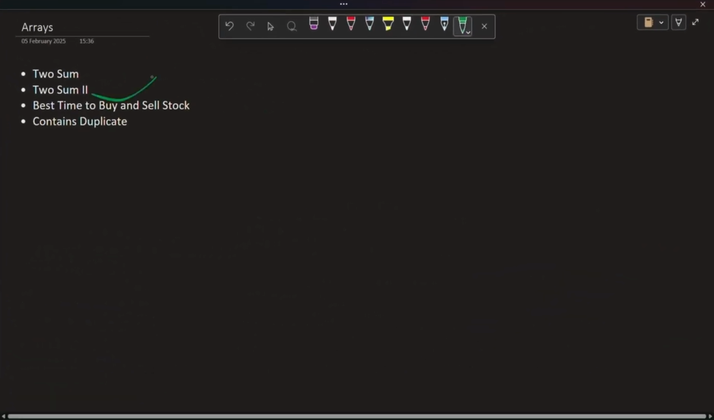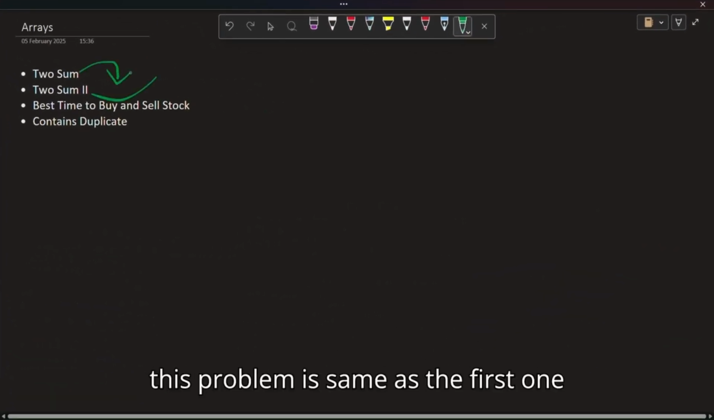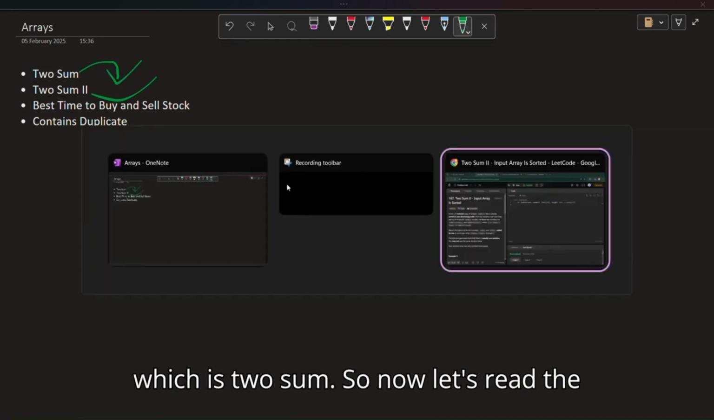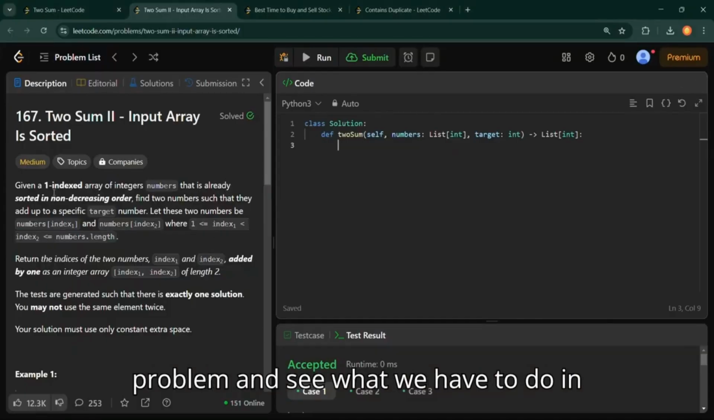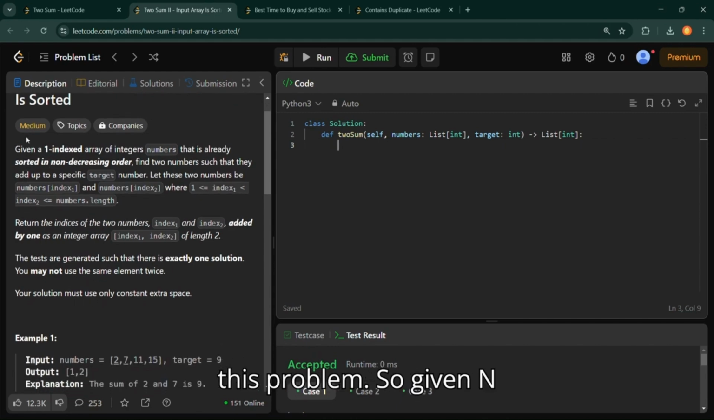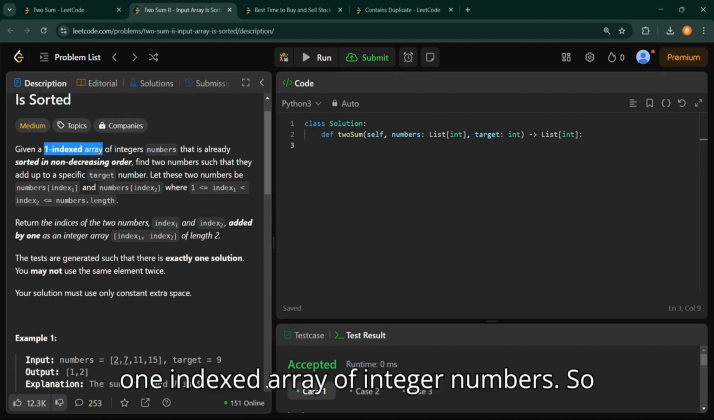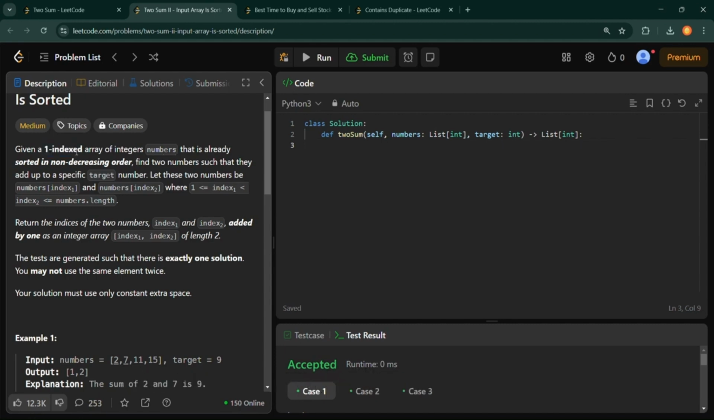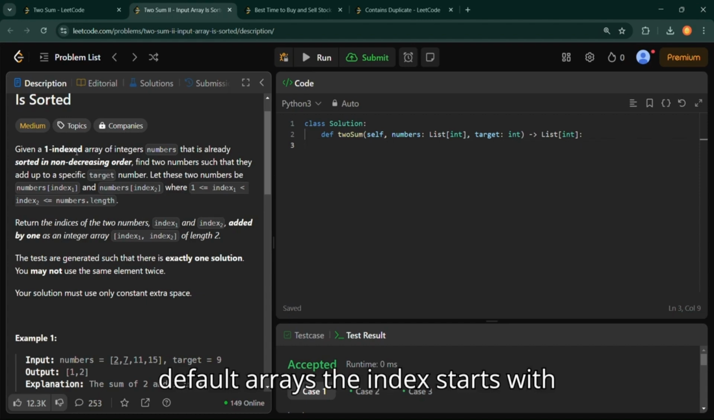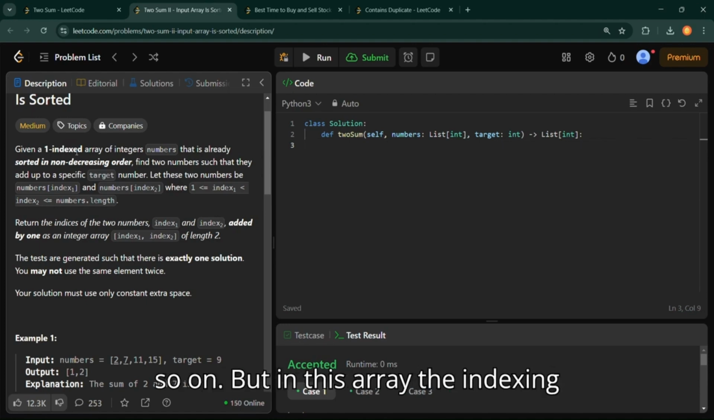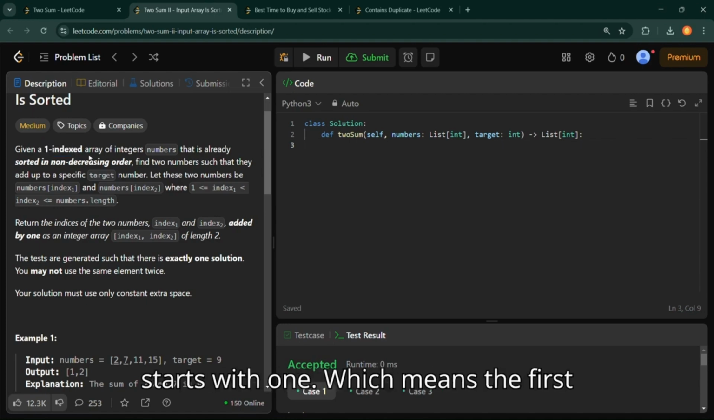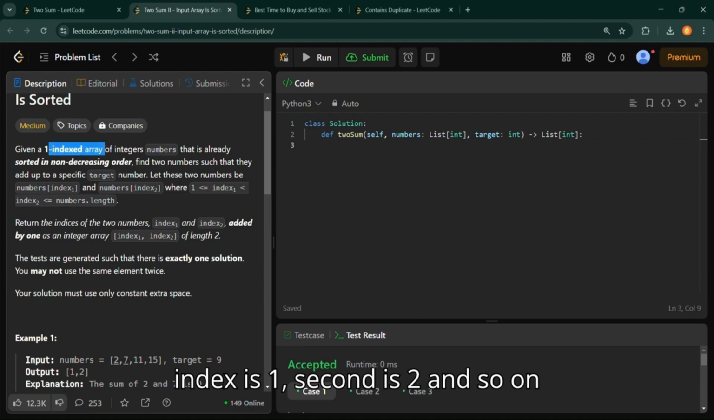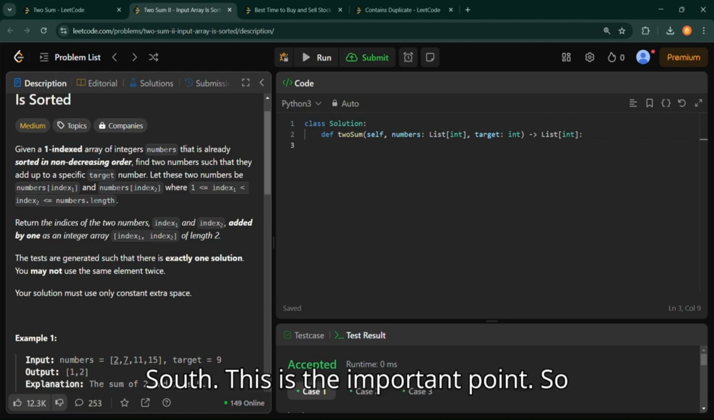In this problem, this problem is the same as the first one, which is two sum. So now let's read the problem and see what we have to do. Given a one indexed array of integer numbers. This line basically means that in default arrays, the index starts with 0, like the first index is 0, 1, 2 and so on. But in this array, the indexing starts with 1, which means the first index is 1, second is 2 and so on. So this is the important point.